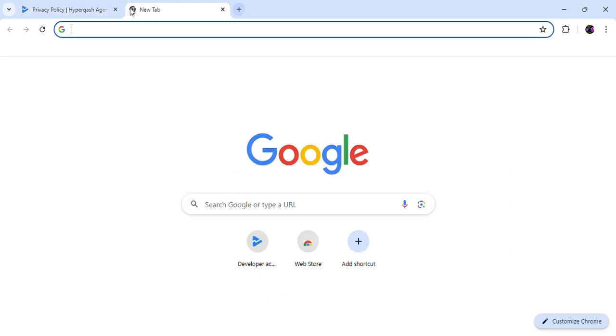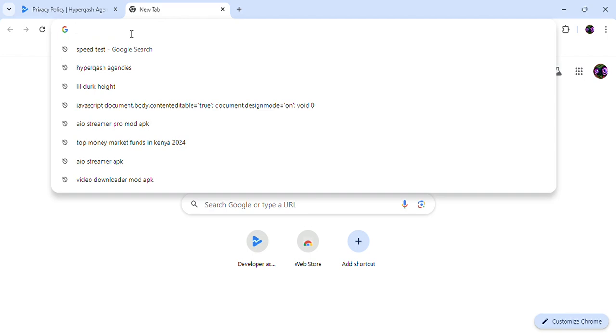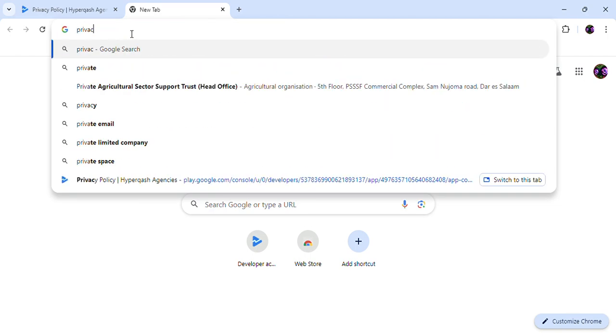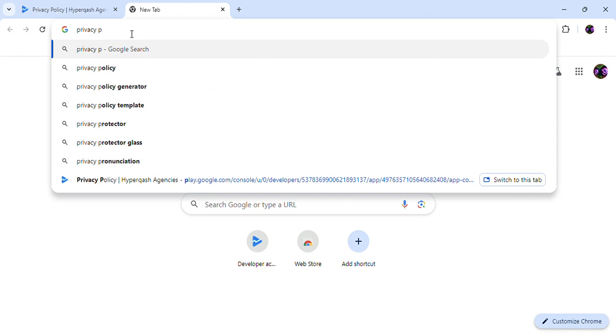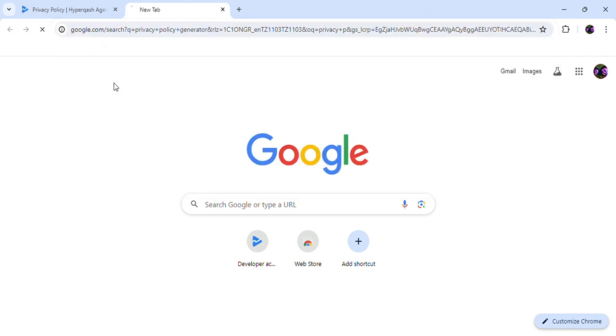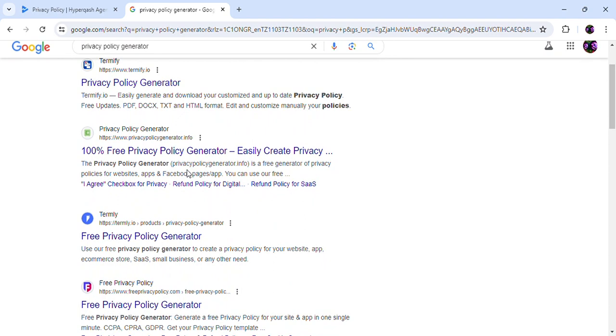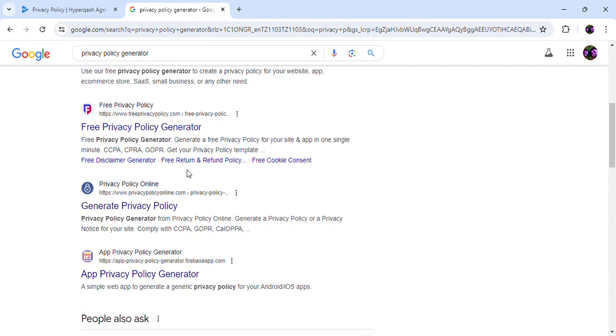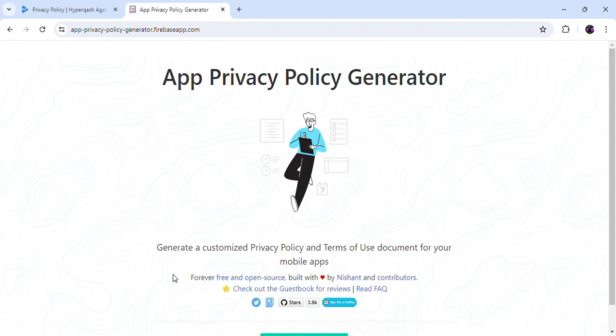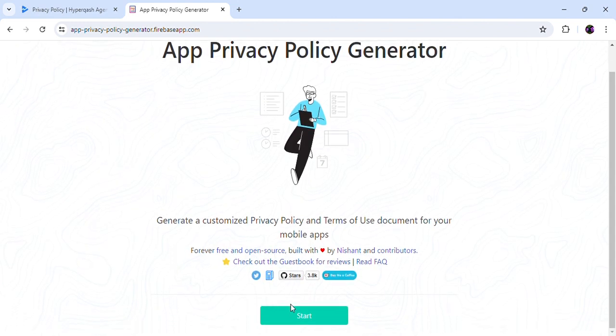You just go to Google and search privacy policy generator. You just tap like this, and then you find the one written Firebase. Firebase is a very good and free app. I normally use it. So you just go to app-privacy-policy-generator.firebaseapp.com. Then from there I will tap app privacy policy. Then I will scroll down and tap start.